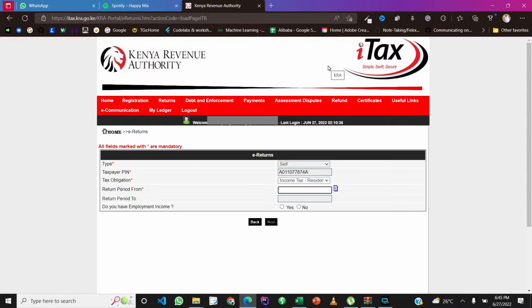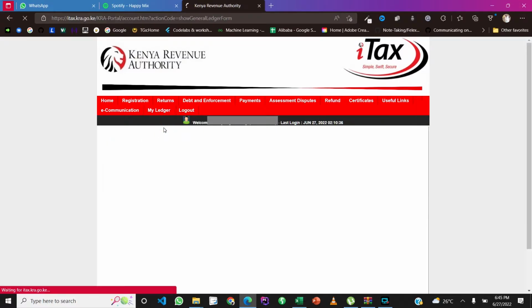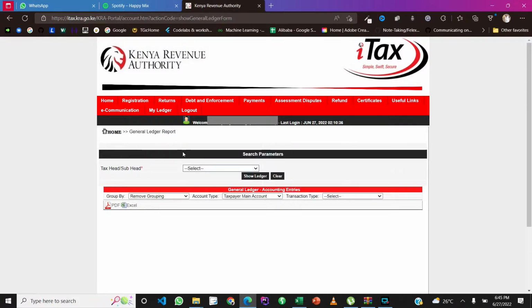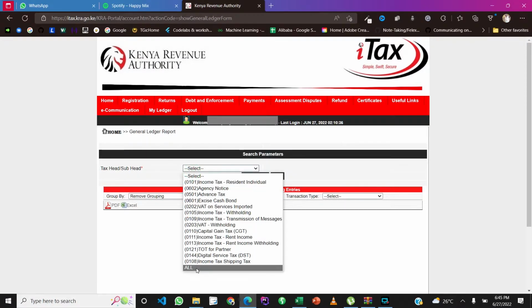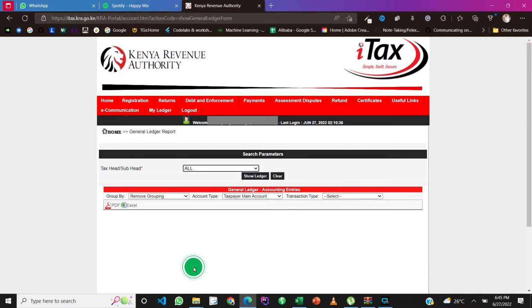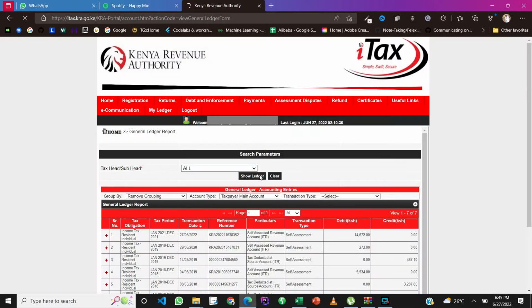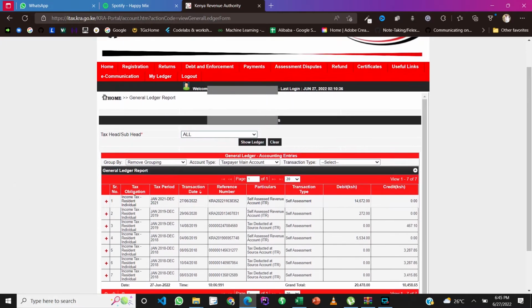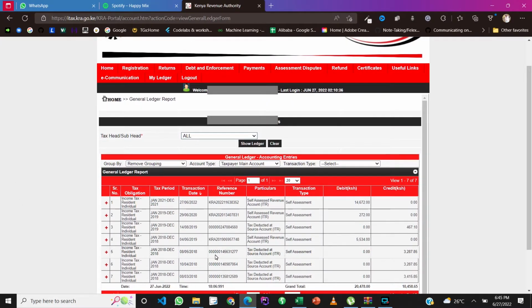So the way you can check if that amount is submitted monthly, you will have to go to your Itax login, then you go to my ledger, then you click general ledger report, then hapo chini kwa tax subhead you click all. When you click all, it will show all the transactions that your Itax has gone through, and kama ni monthly payment your tax your employer submit, you will see them there.